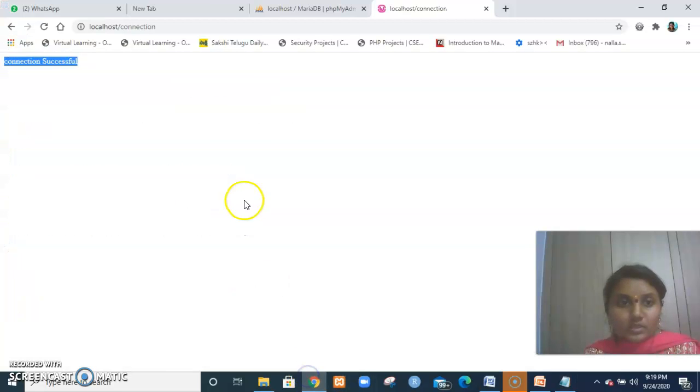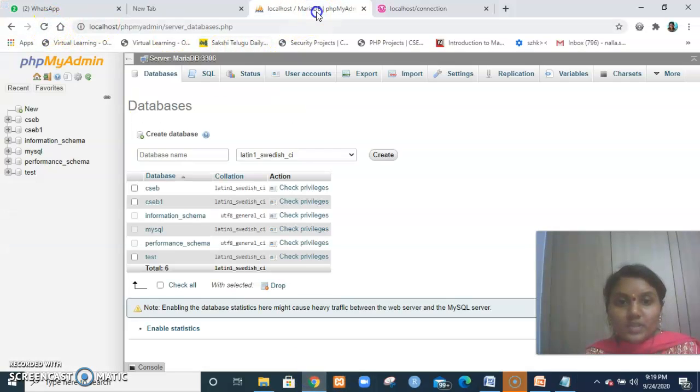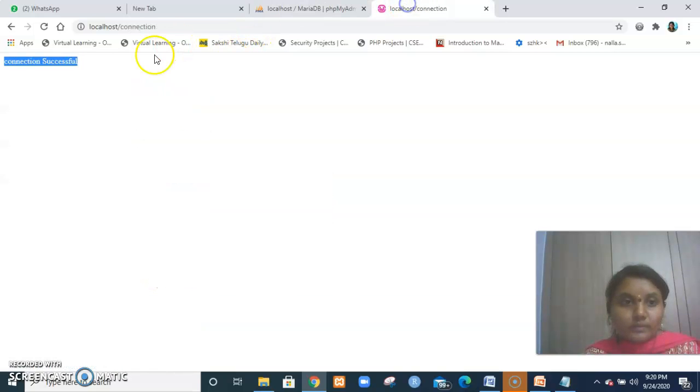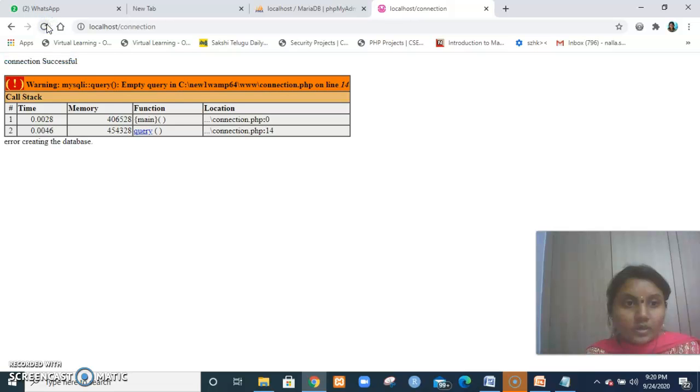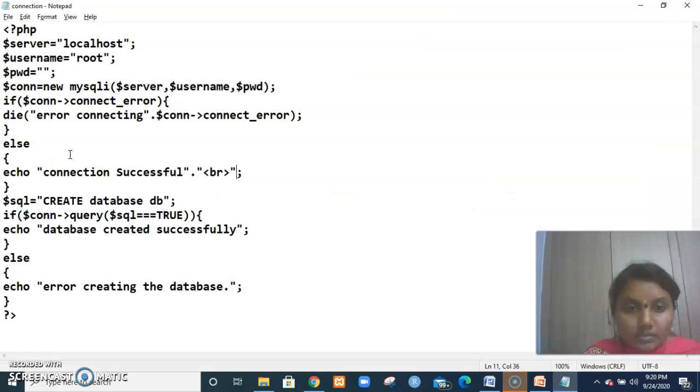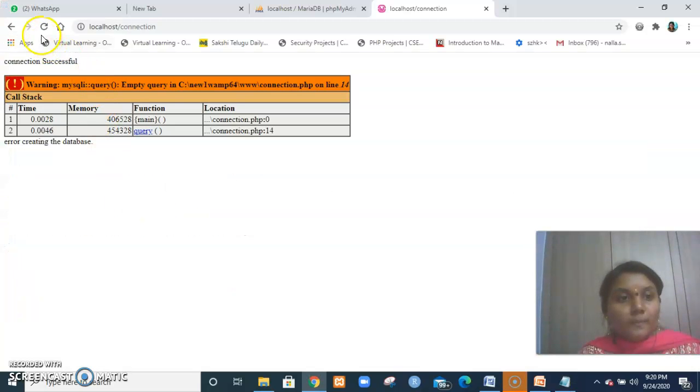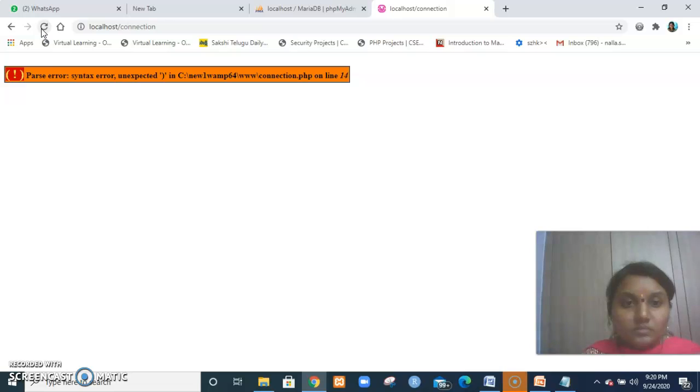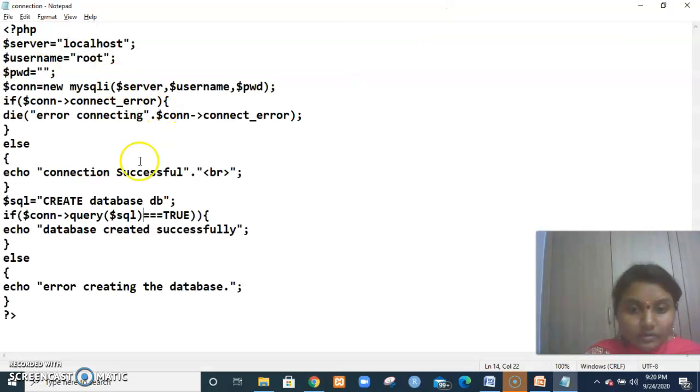So I'm just executing this again. Before this, let me show you there is no database with DB. Now let me execute the program. Empty query, error creating the database. Let me check here. $sql, I didn't close this. Okay, just refresh. Line 14, you have an error. $con->query. So here I have closed.